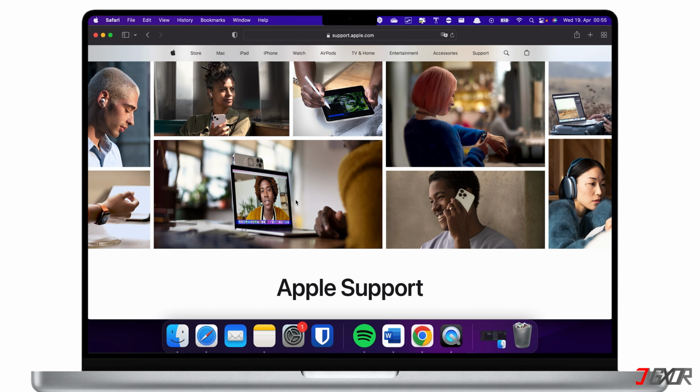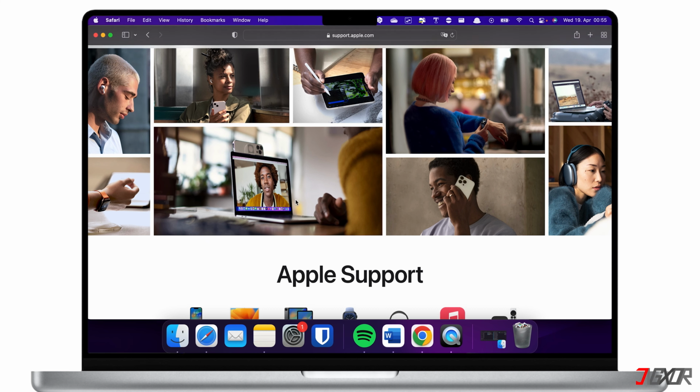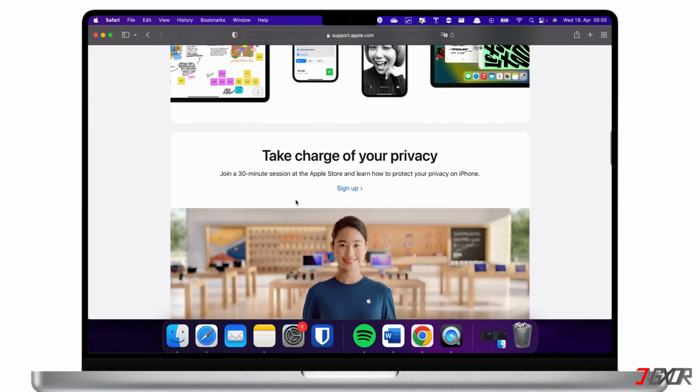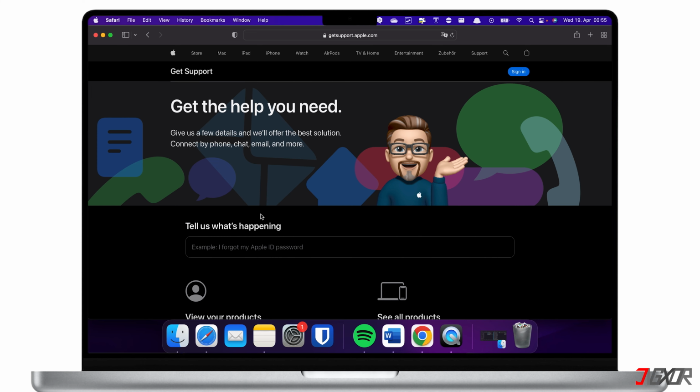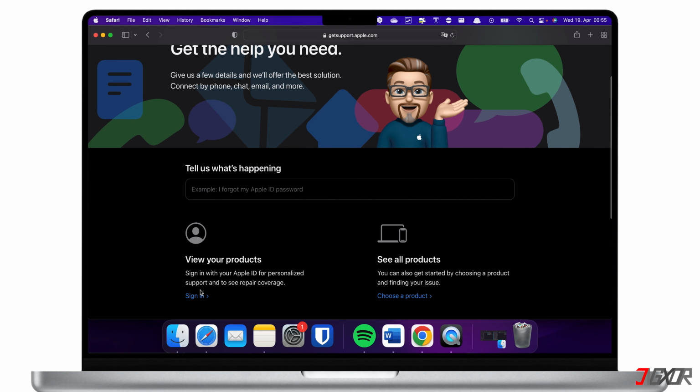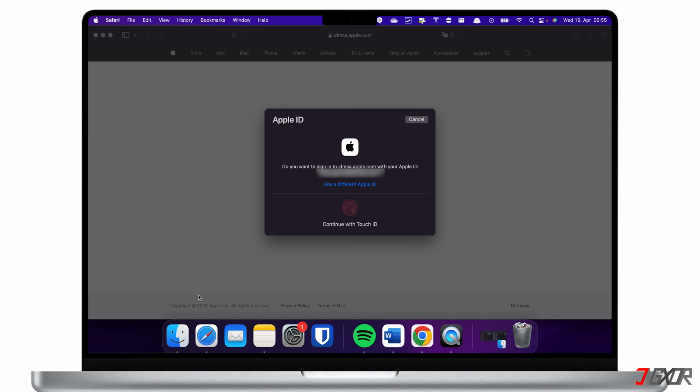You can either visit the nearest Apple Service Center or contact them directly via chat or call on their web platform. To contact them online, open your browser and visit support.apple.com on your iPhone or computer. From the dashboard, browse to the Get Support section and click Start Now. For more personalized support, sign in with your Apple ID and follow the on-screen instructions to start your request.